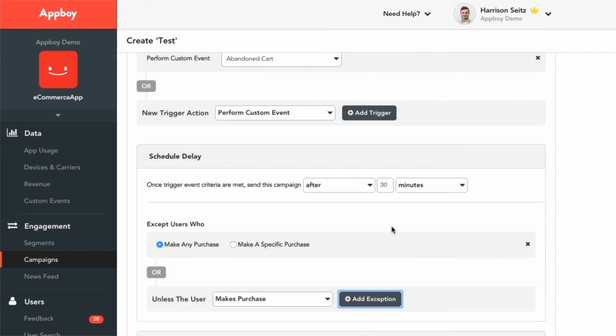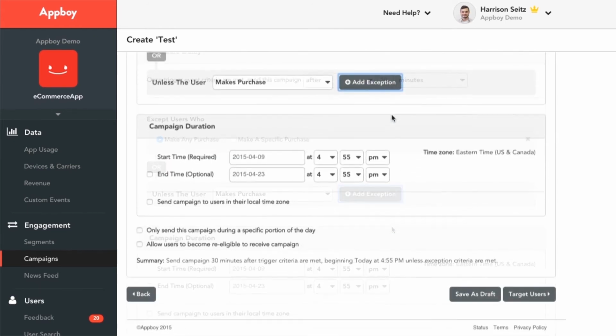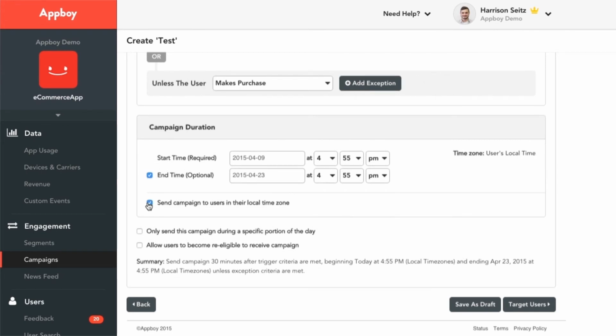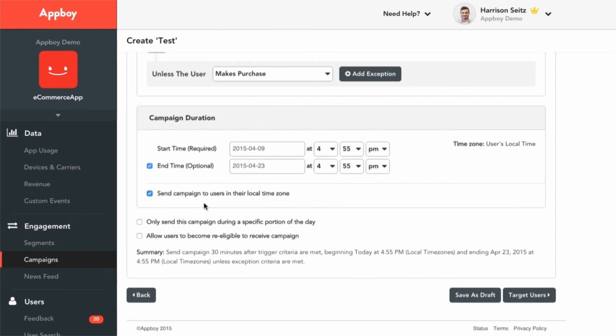Next, you can set the campaign's duration and designate whether its start and end times should be in the user's local time zone. If a schedule delay prevents users from qualifying for the campaign during its duration, they won't receive the message even if they completed the trigger action during the specified period.